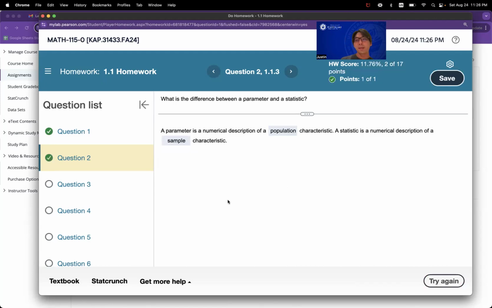Other options. If you're stuck on a question, you notice the link down here to the textbook. It's going to take you to the appropriate spot in the textbook to solve that. StatCrunch is a statistical tool. We don't really need to use that. That's optional. I'm going to give you guys a Google Sheet to take the place of that, which you can take with you after this class is done.